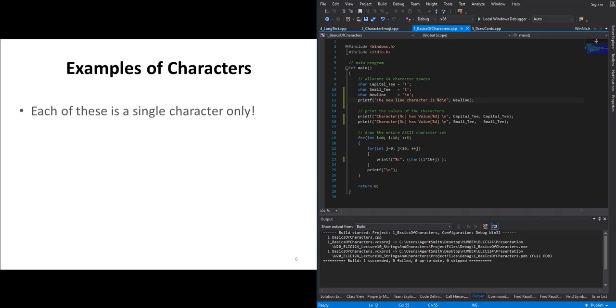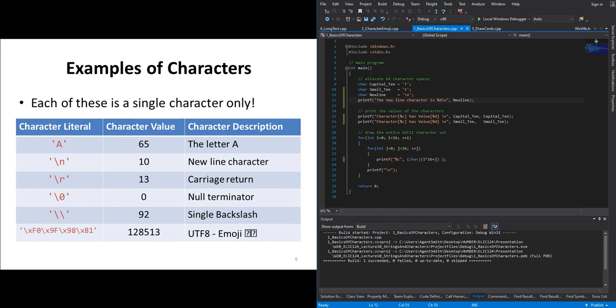Here are some examples of characters and their associated literal and integer values. Capital A has a value of 65, and we've already found out that the new line character, which has an escape sequence of slash n, has an integer value of 10. We can do the same thing for the carriage return and the null terminator, two commonly used characters, to find out that their integer values are 13 and 0.